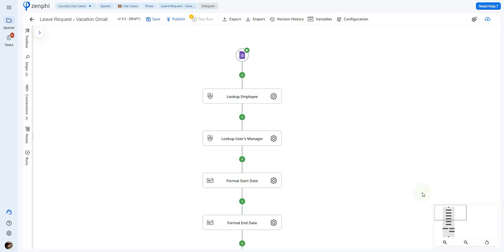As you can tell by the title of today's video, we're going to be going over how you can create a simple Zenphi flow to automate the process of approving your leave request in under 5 minutes. So let's go ahead and get started.